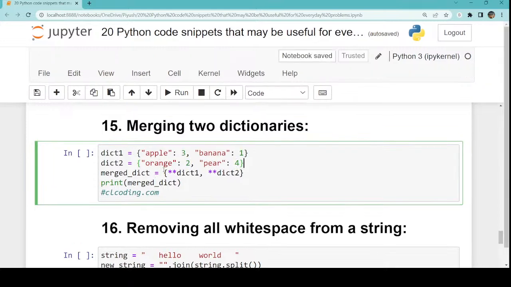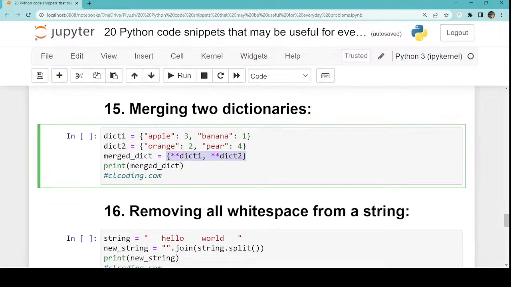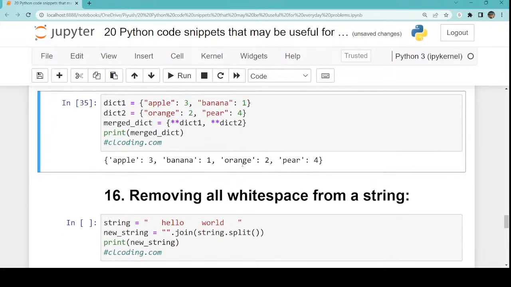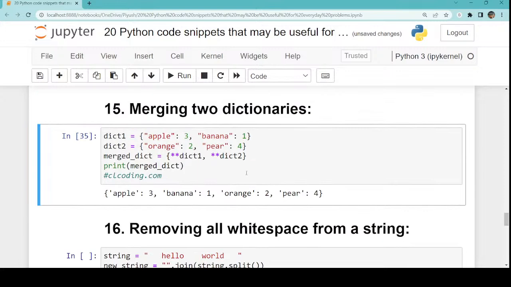Now what we are doing is simply using the double asterisk. We are directly giving the name of the dictionary, and we are doing the same with the second dictionary, and then we are storing it in merge_dict. And if we print merge_dict, we can see that the two different dictionaries have been merged. Now it is unordered, but it has been merged.